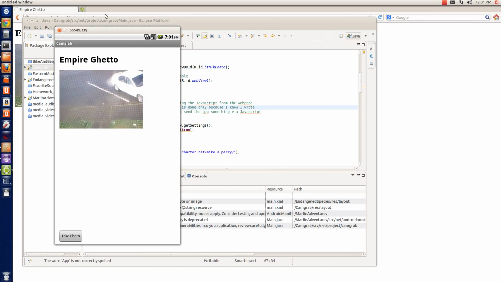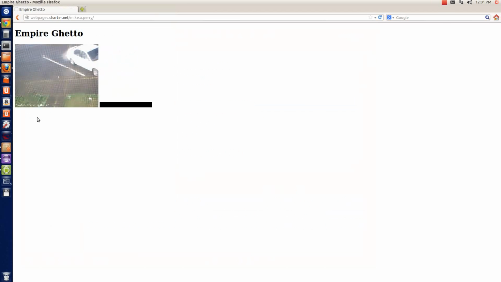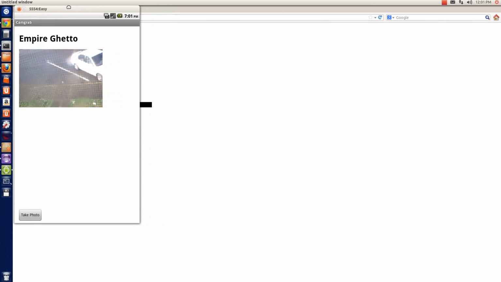Okay, so I didn't actually do anything. It just takes a long time to load the string, but there it is. That's my car right there. I'm watching for bad guys. It doesn't show up in the app, but if you go to the website there, it says watch for criminals. So at the very least, I have a live monitor. I just didn't quite get my photo grabbing part to work.